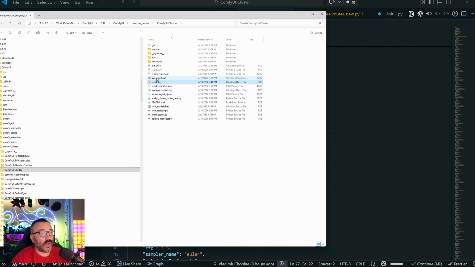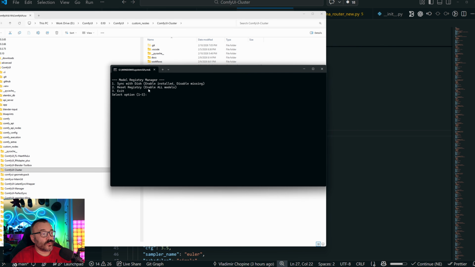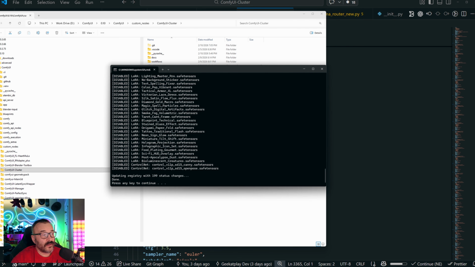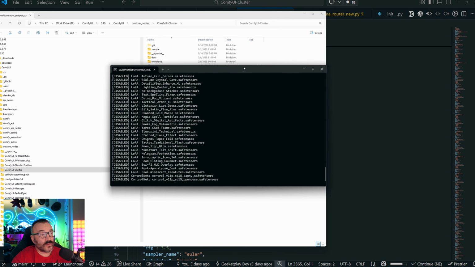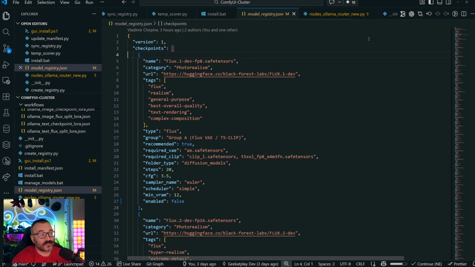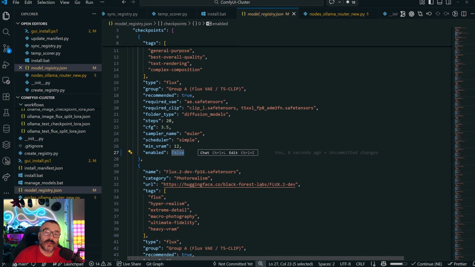We'll go back to our bot and run manage models. As we run this, it has two options. One, sync with disk, which will try to find installed and non-installed models. And just in case you decide to reset, you can type 2. I'll press 1, and you can see right here it went through my script and disabled those models. If we go back here, you can see it now says false. So it updates our models that are not installed on our system. This just helps us to work with this.